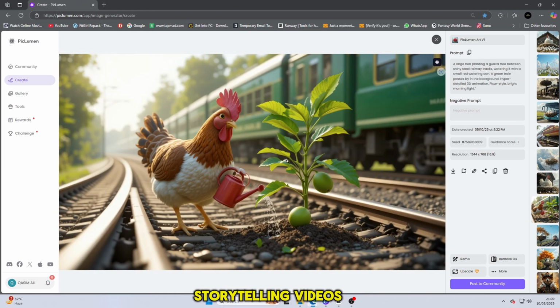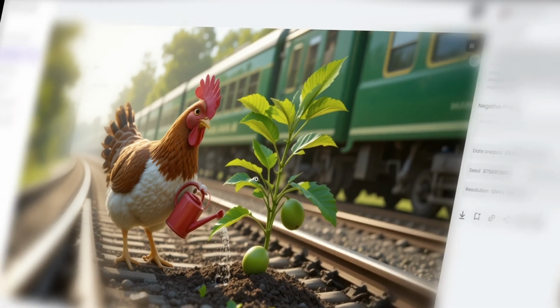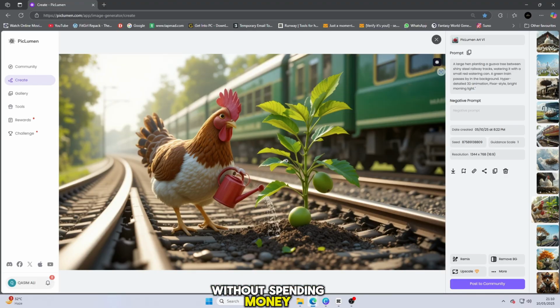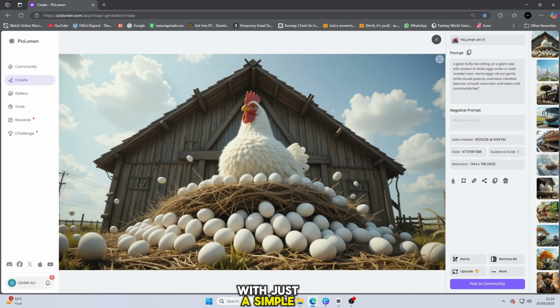Whether you are creating storytelling videos, motivational reels, movie explainers, or AI art showcases, Piclumen.ai can deliver everything you need without costing a single penny. So if you want unlimited creative power without spending money, make sure you take full advantage of Piclumen.ai. It's fast, it's free, and it's mind-blowing what kind of stunning results you can achieve with just a simple prompt.